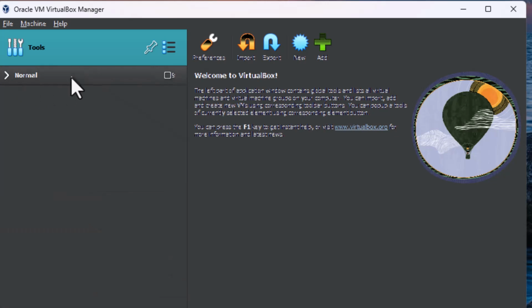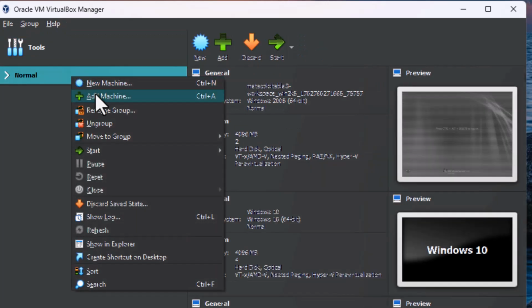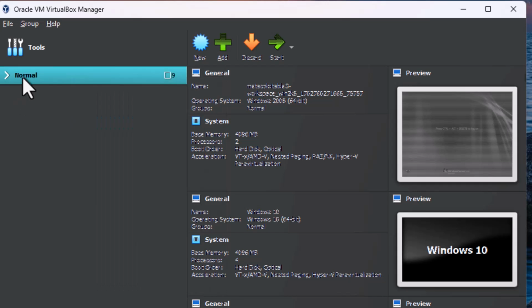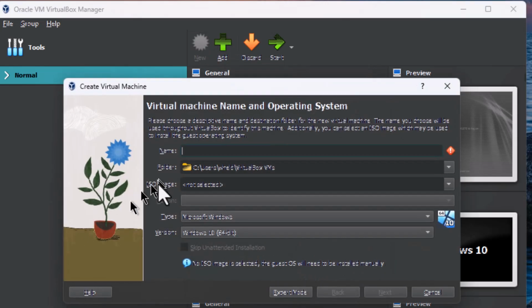So what I'm going to do is right click and select Move to Group, but I have to install this thing first. So let's do that. I'm going to click New, and I'm going to call this Windows Server 2022.